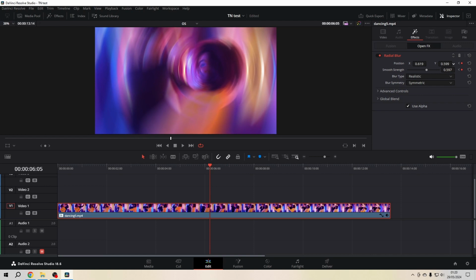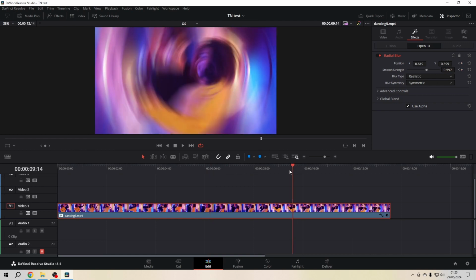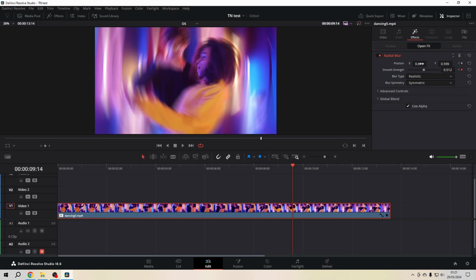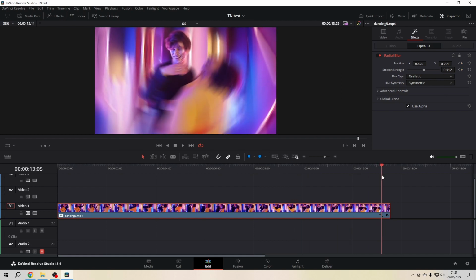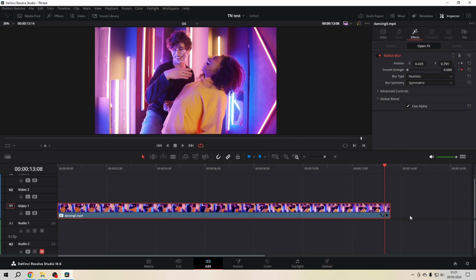make it a little bit more weird, go further, and now I'm going to make it a little bit softer, go to the boy. You can decide for yourself what you are actually doing. So I go to the end of the clip and here I set the smooth strength to 0.